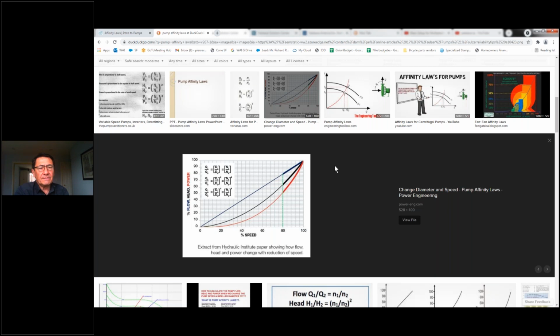as speed varies from 0 to full speed, the torque varies as the square of the speed. I'll explain what that means in a second. More importantly, the power varies as the cube of the speed.